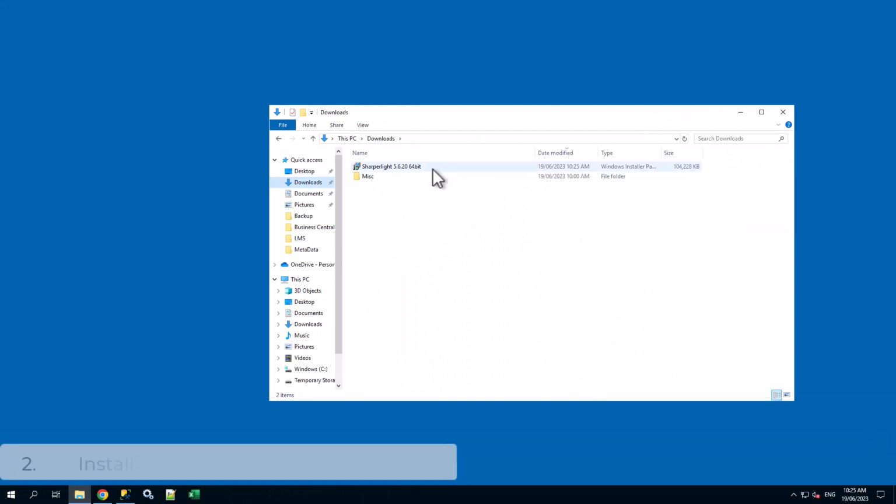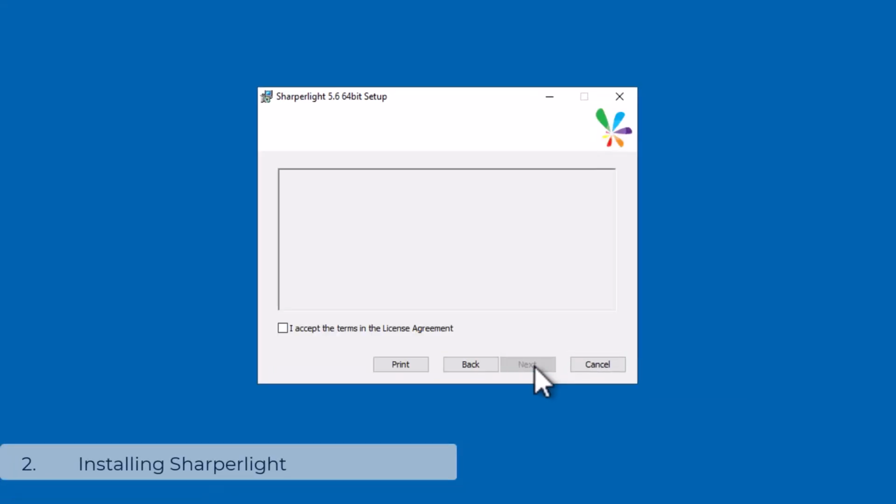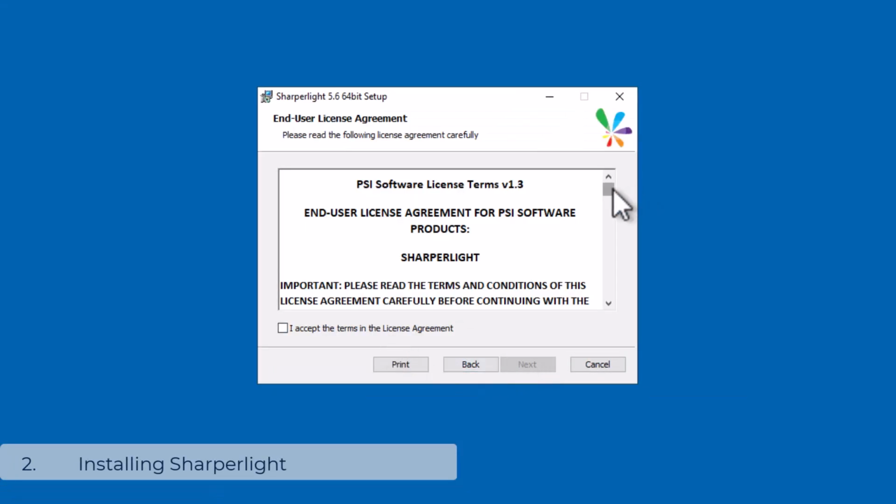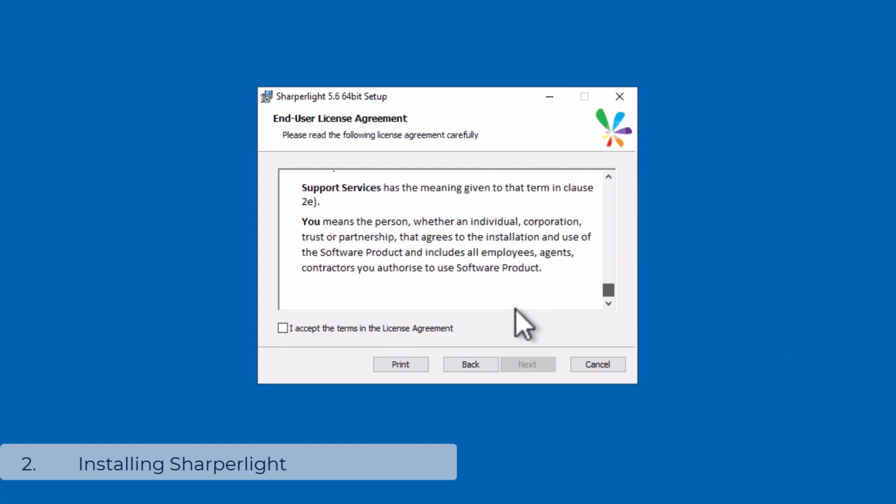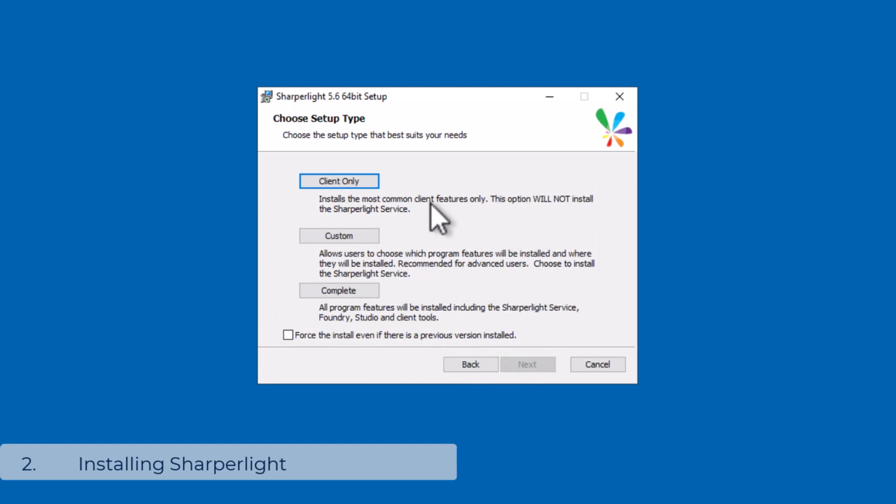Open the .msi file you just downloaded and the setup wizard should appear. Click on Next and then read through the end user license agreement before accepting the terms and then click on Next. Now we choose one of the three setup types.